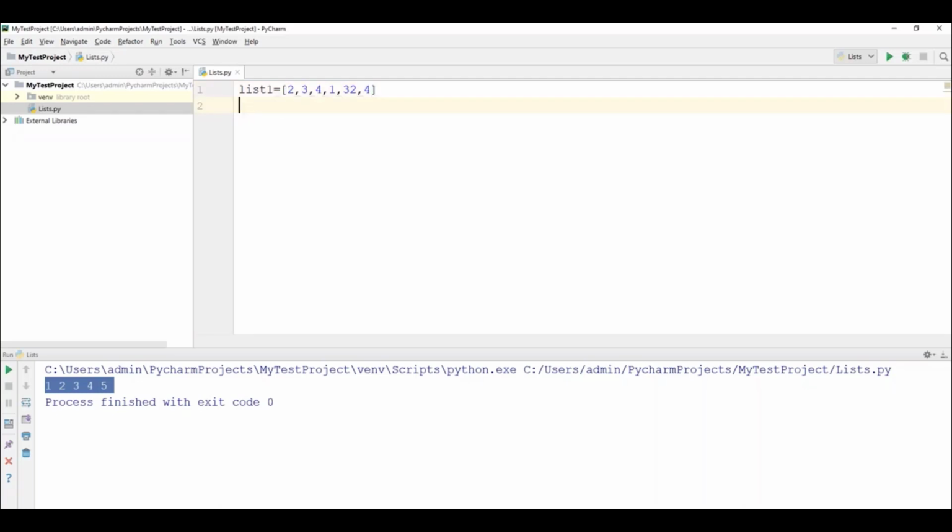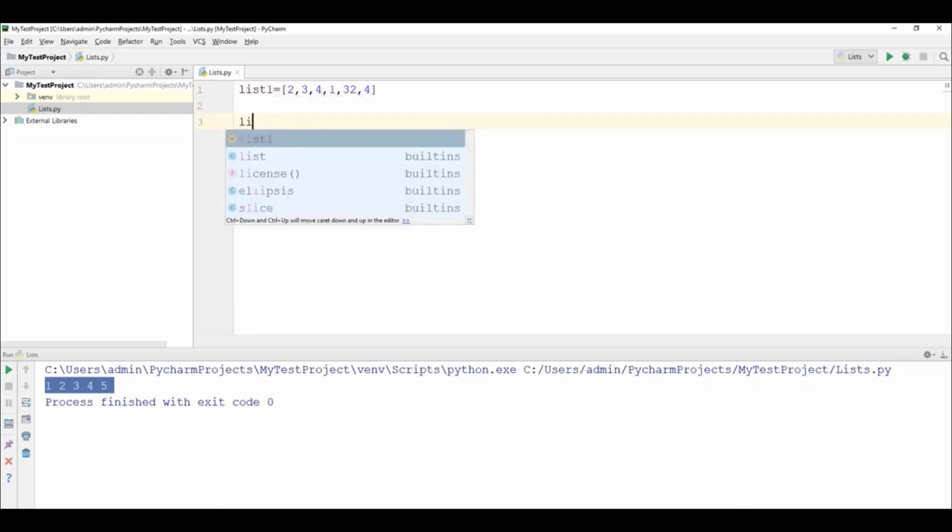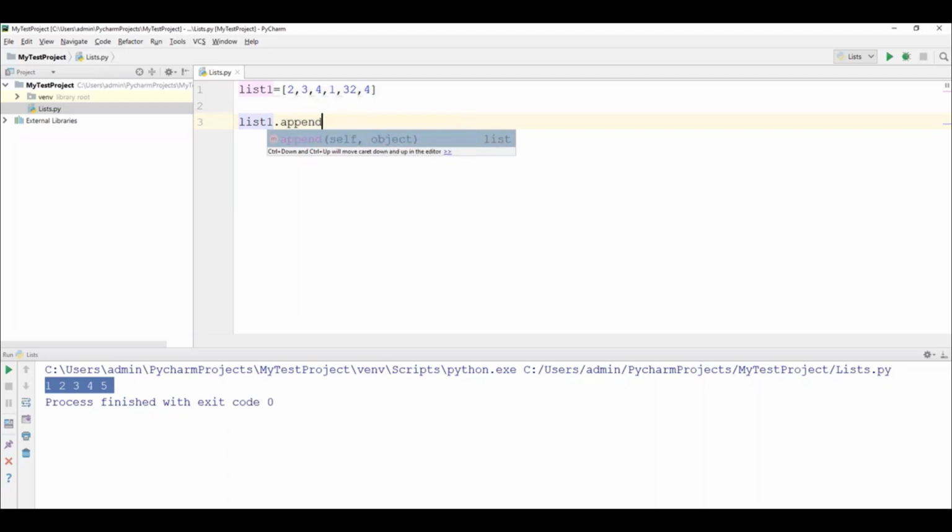Now first I will use the append function. So how we can use list1.append. Now I want to add one more value into this list. Let's say 19. What the append function will do is add this new value into the existing list. Currently we have only 3, 4, 5, 6 values, so additionally it will append the 19 at the end of the list.